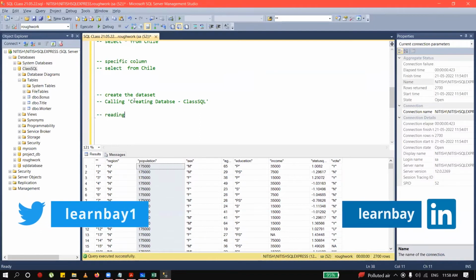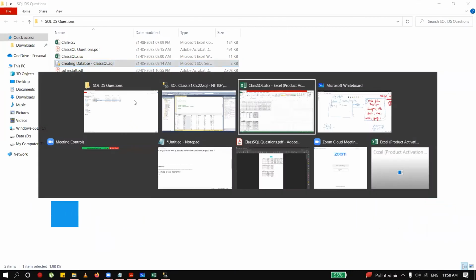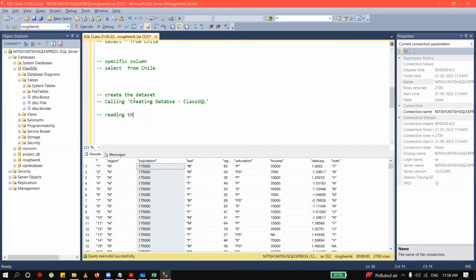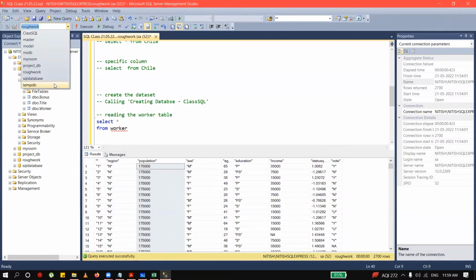Now the next thing is reading. Suppose I want to read only and only departments from this worker table. So reading the worker table, I will select star from worker. Am I using the same database? So I'm not using the same database. So that's why worker is showing as red color. So change the database to class SQL. Now run it. Here's the worker table.